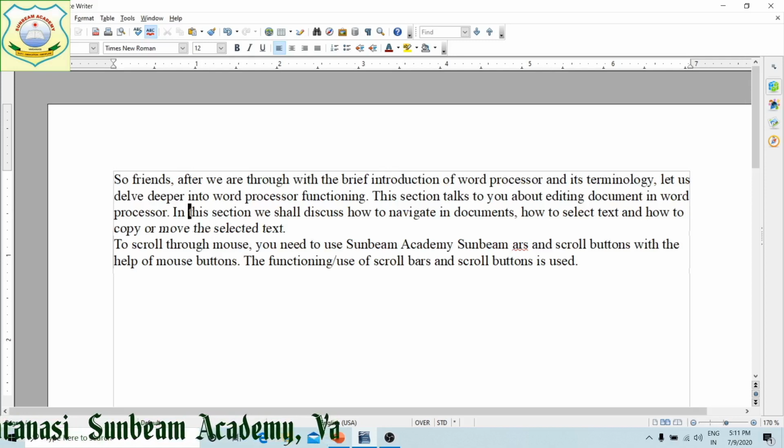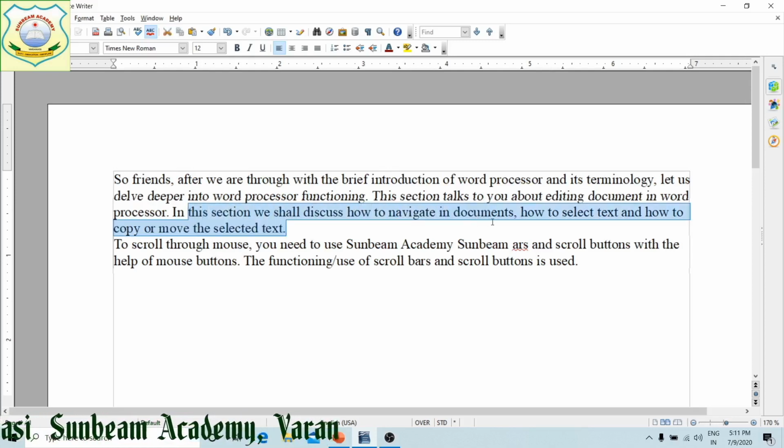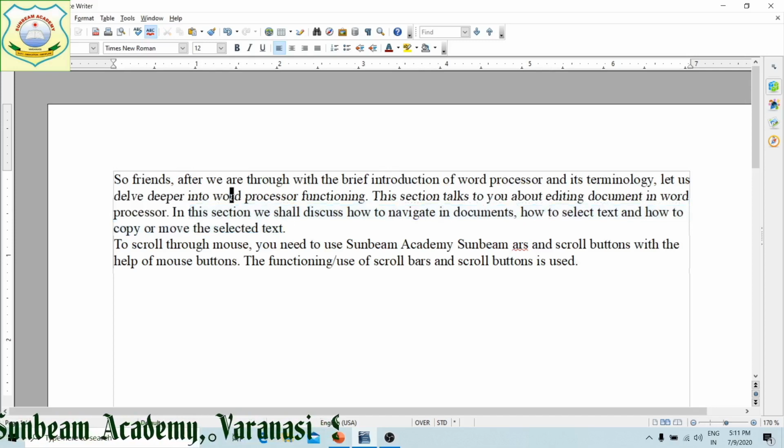Press your left mouse button and start selecting the document. The document will be selected easily, right? Secondly, if you want to select with the help of your arrow keys, then wherever your cursor is, first I am going to change to insert mode. Wherever your cursor is, press shift key and right arrow key, it will select one character towards the right-hand side.